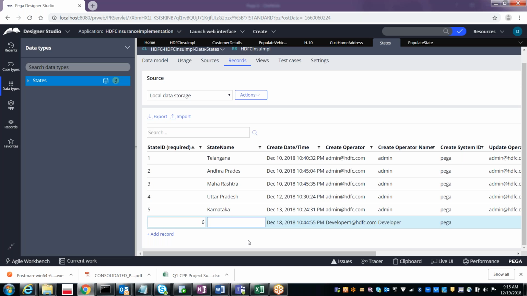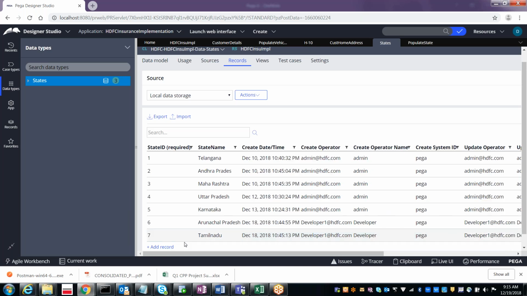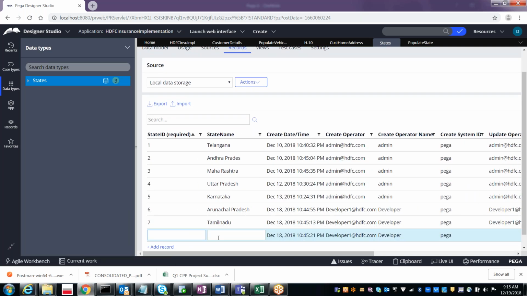Tamil Nadu. Arunachal Pradesh. Fine, good. Arunachal Pradesh. Nice. And so as you said, Tamil Nadu, 7. And then 8, Madhya Pradesh.